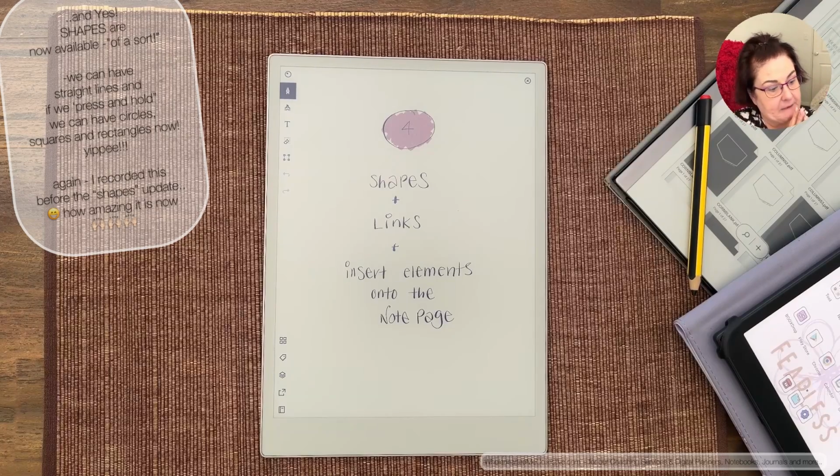Now, I understand this is a digital notebook. It isn't a digital tablet like a mini computer in the true sense of the word. It isn't that. So I get it. Oh, but wouldn't it be nice if you could add a shape?